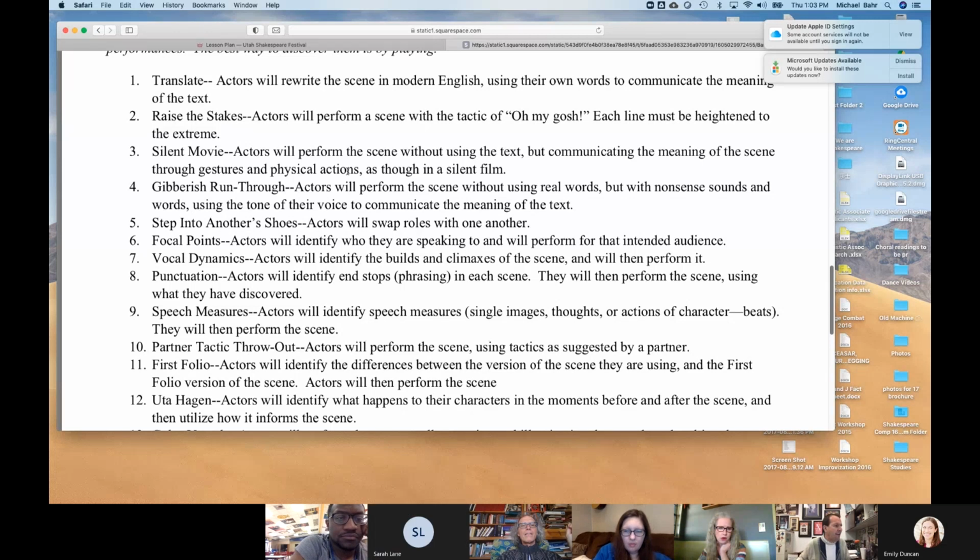Okay. Silent movie. Actors will perform the scene without using text, but communicating the meaning of the scene. Gibberish run through. Actors will perform the scene without using real words, with nonsense sounds, using a tone of the voice to communicate the meaning of the text. Step into another's shoes. Actors will swap roles with one another. Focal points, actors will identify who they're speaking to.